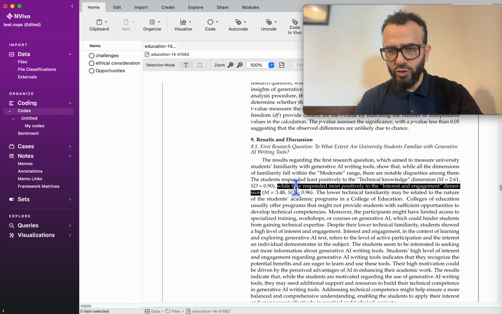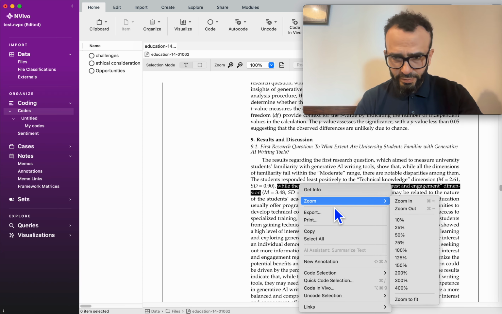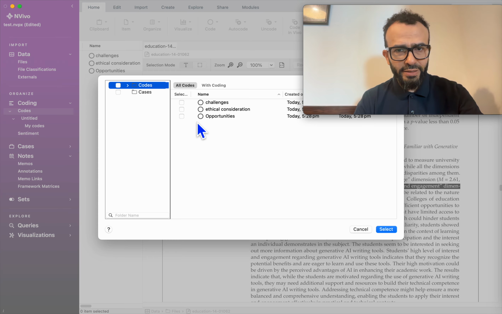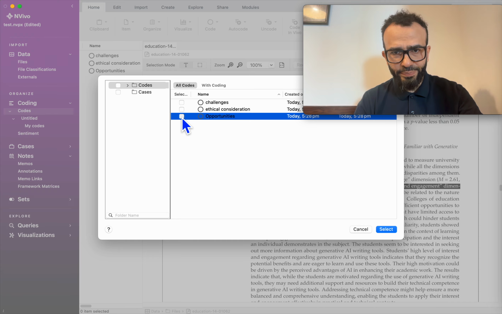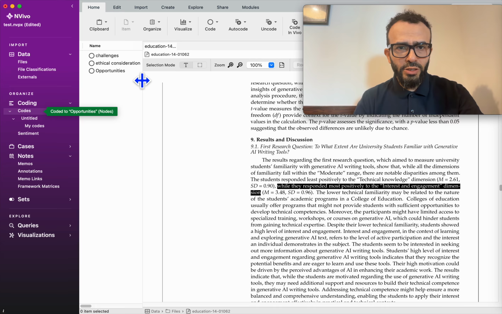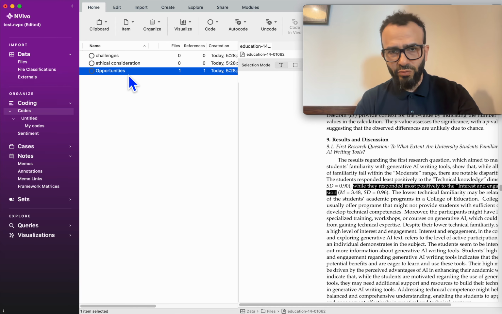I have two options here: right click and go to make code selection, and select which code I should go through, like this one here. This is opportunities, so I put it in opportunities and select it. So in that case, if I go through it, it added here one file and one reference out of this file from opportunity. So I made the first code here in the study.